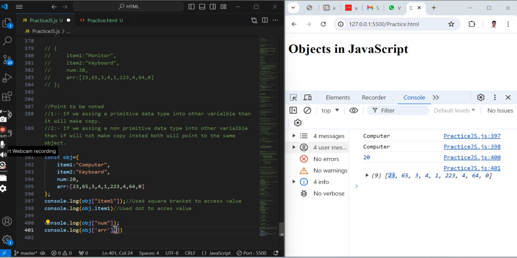Now we can do like this. See 23, because this is pointing to the array inside the object, and since this is an array, now we can use a square bracket with index to access the elements at their specific position. So these are two methods to access the properties of an object.